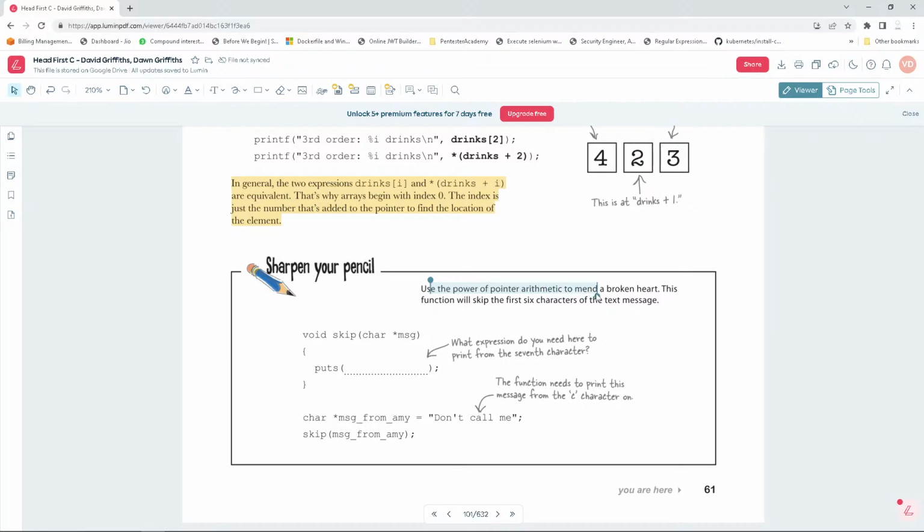Use the power of pointer arithmetic to mend a broken heart. Pointer to a message. What expression do you need to print for the 7th character? Very good. So what do you think? It is a message. The function needs to print E. So what we will do here is MSG plus 1, 2, 3, 4, 5, 6, 7. So here we will use 7. MSG, value at MSG plus 7.